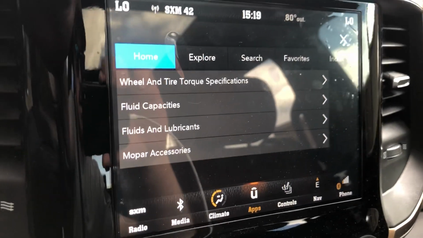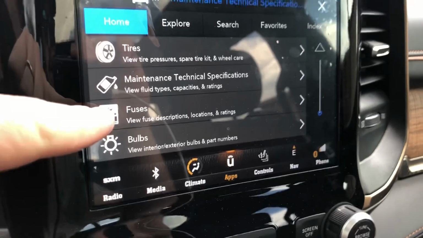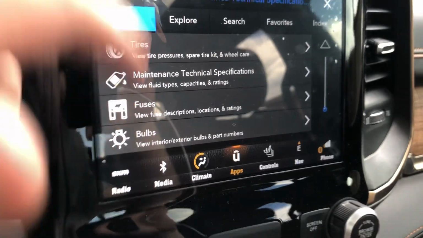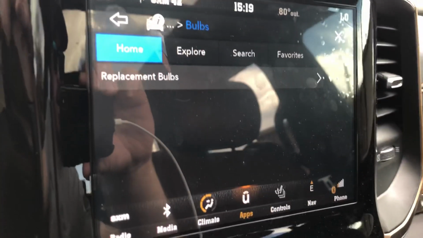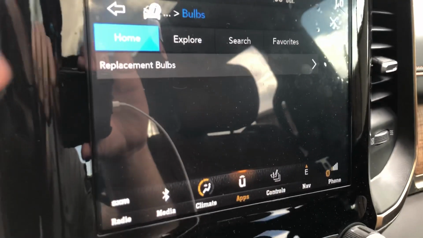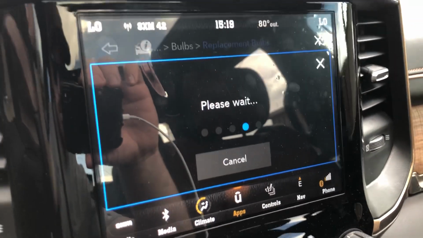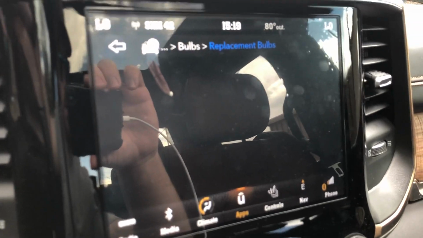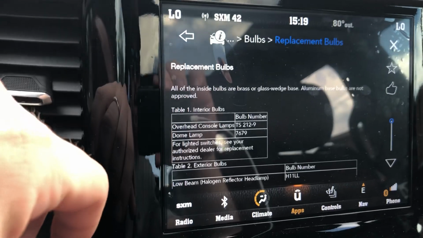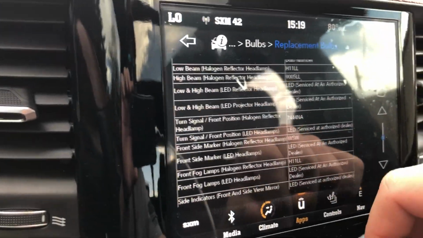Something else that's interesting on here is if you go through bulbs or fuses. Let's go ahead and click on bulbs. So if you have a bulb go out, which is probably going to be pretty rare because these are, for the most part, LED throughout, you click on your selection menu to go through the system, and it'll tell you right here your overhead console lamp, your dome lighting, things like that, and it gives you the part number.